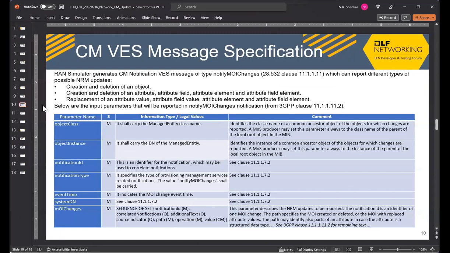Sure. So we are following the 3GPP 28532 specification to define the CMS event format, where this specification has defined the notify MOI changes event structure. As we see, these are the attributes that will be reported in the notify MOI changes event. We have an object class attribute, which will give a particular parent object in the particular NRM on which the update has happened.